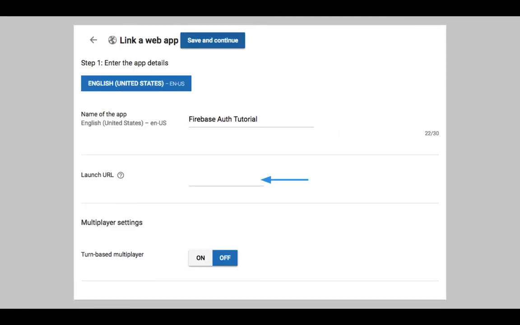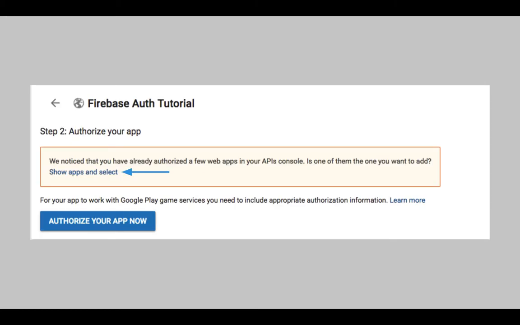And if this is for a tutorial only, then you can fill in some dummy URL here. But if it's for an app that you plan to publish, then it needs to be a real URL or it won't be able to publish it. So I'm not going to publish this tutorial game, so I'm just going to use a dummy URL. Then click on Save and Continue.